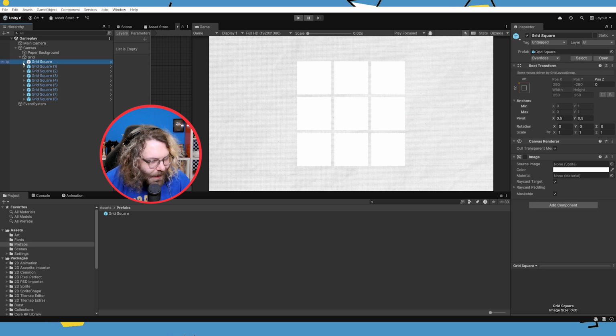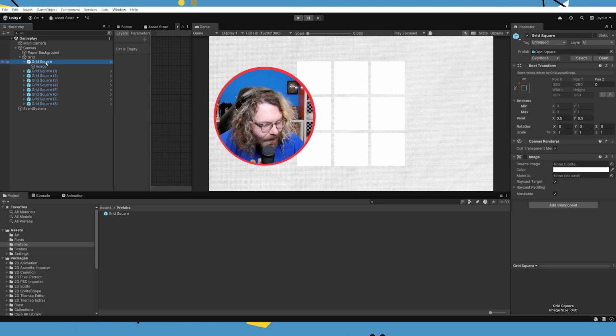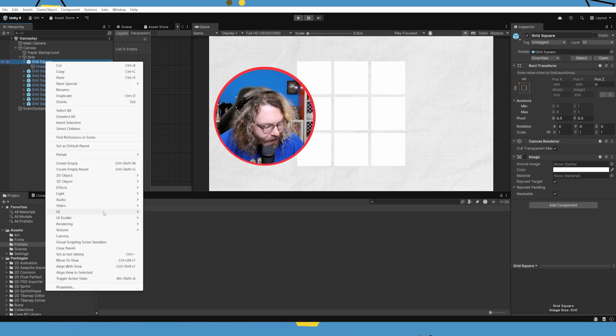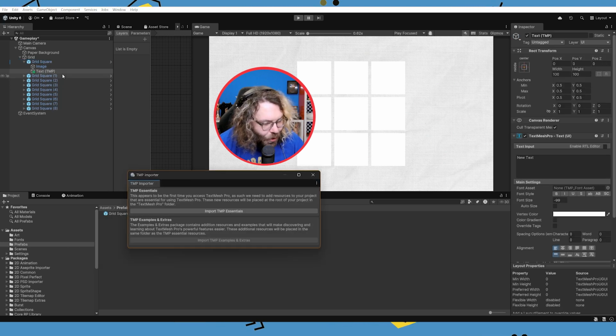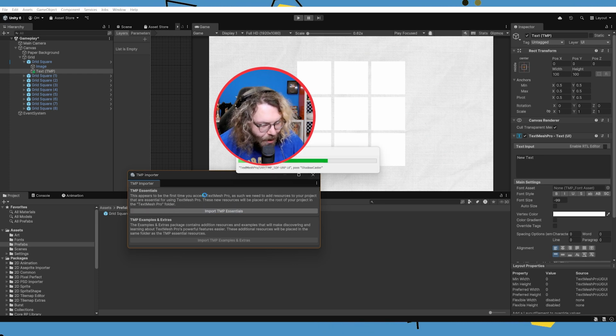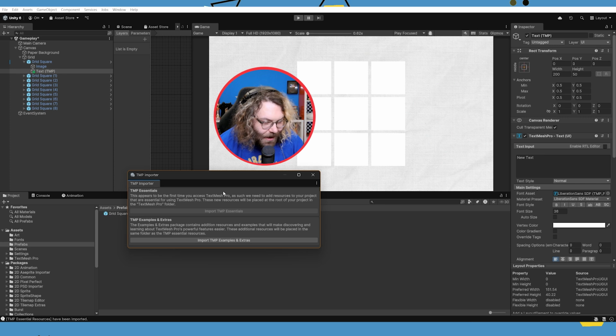The next thing we're going to need is our circles and crosses. So to do that, I'm going to do it using a Text Mesh Pro object. So I'm going to click on my grid square, I'm going to go down to UI, and I'm going to add a Text Mesh Pro for our noughts and crosses. And then I need to import our TMP essentials so that we can use Text Mesh Pro. Text Mesh Pro is just a really nice way of doing text within Unity. So now that I've imported that, I can use it.